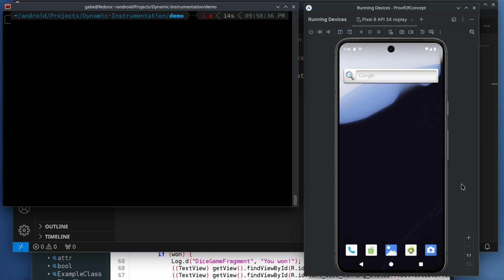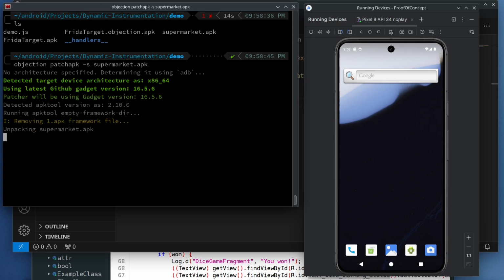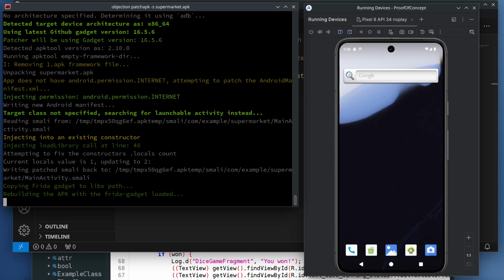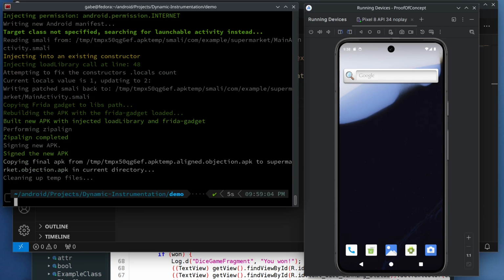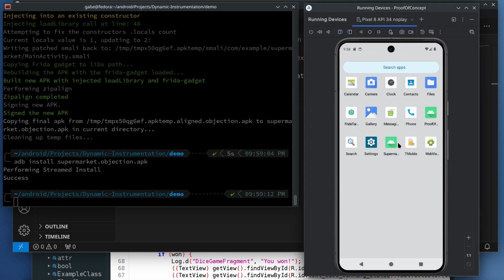Now we're going to do one more thing, and we're going to do the Hack The Box Supermarket APK. So I've already downloaded it here, and from start to finish, we're just going to follow the same thing. So we're going to do objection patch APK, we're going to specify supermarket. Again, naturally, it will take a second to patch this through. But once it's there, we can do adb install supermarket.objection.apk. It'll take a second. Looks like we're good.